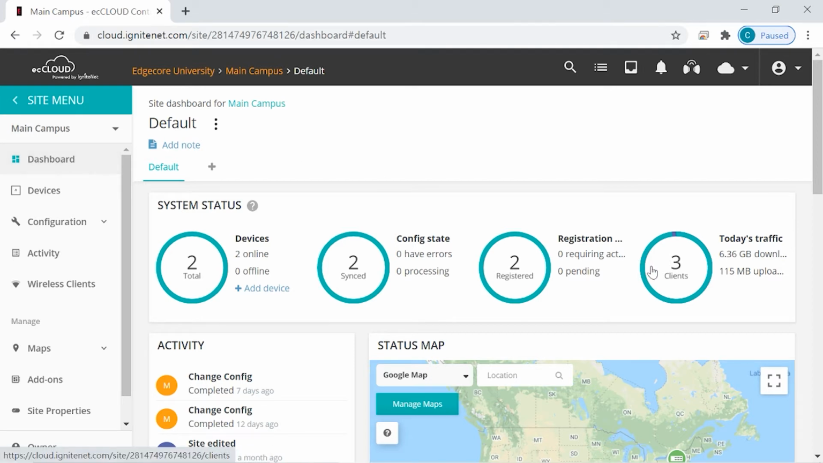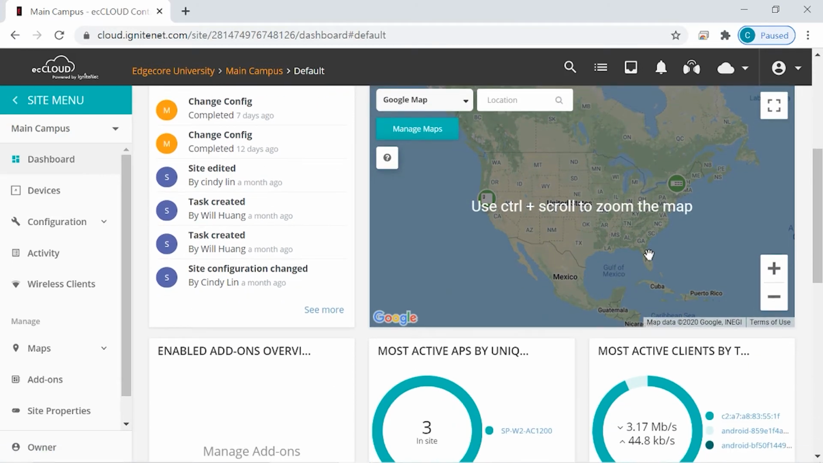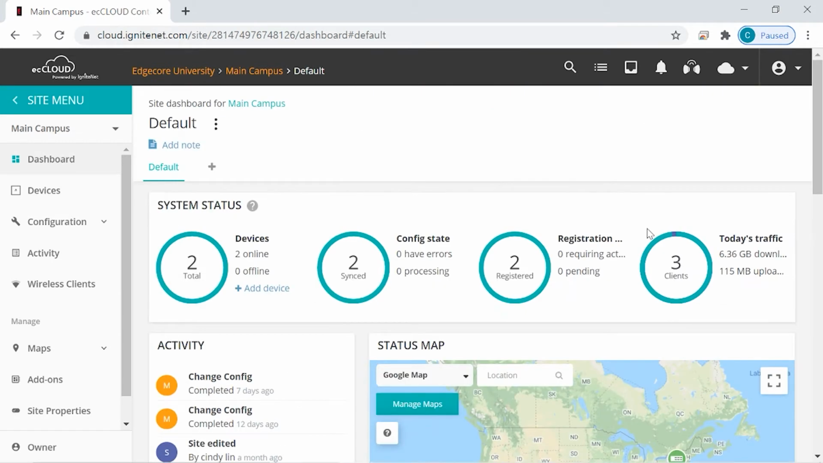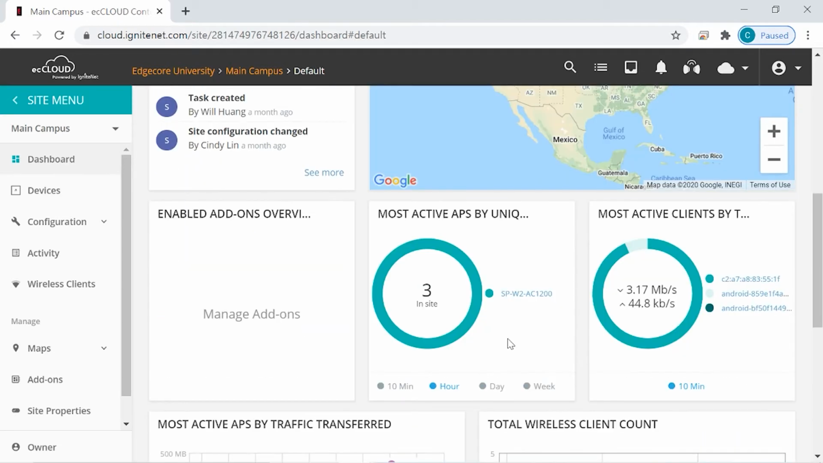The layout of the site dashboard is similar to that of the cloud dashboard, but there are some differences in terms of what is displayed. For example, in the system status box, you can find today's traffic. This allows you to see all the download and upload traffic in the past 24 hours for this site. Also, if you scroll down, there is information about the access points and the wireless clients. You can see the most active access points by unique clients, so the access points with the most number of unique clients in the last 10 minutes, 1 hour, 1 day, or 1 week.